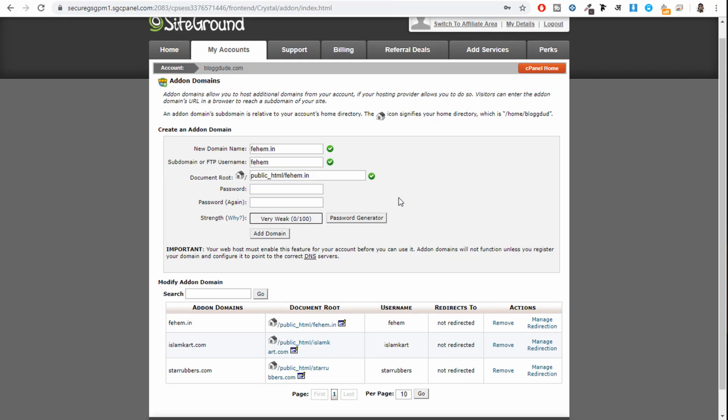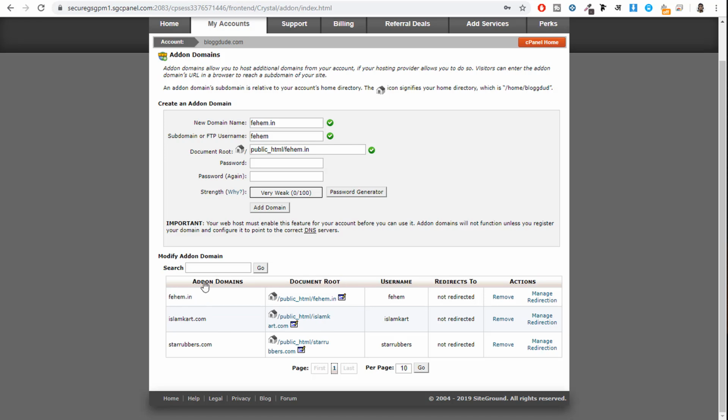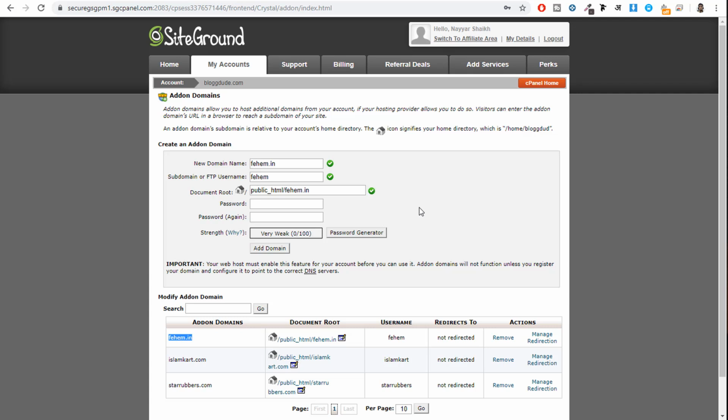Once you click on add domain, that domain will show at the bottom. As you can see under add-on domain, you will see that domain. Now here many of you will get an error that you cannot add your primary domain, which means that you don't need to do that step. You just need to change the name server.